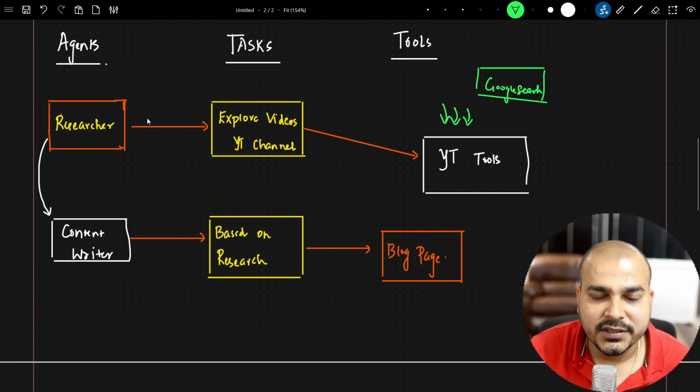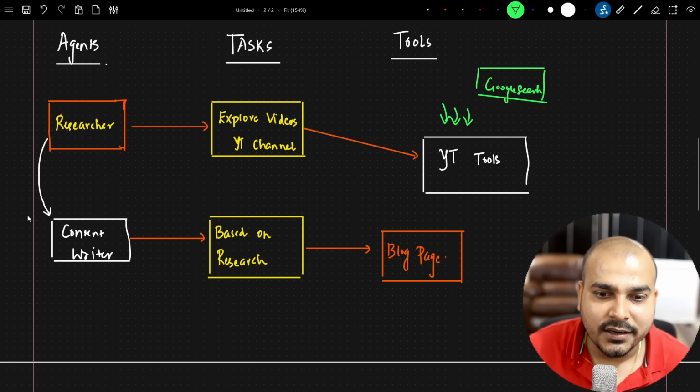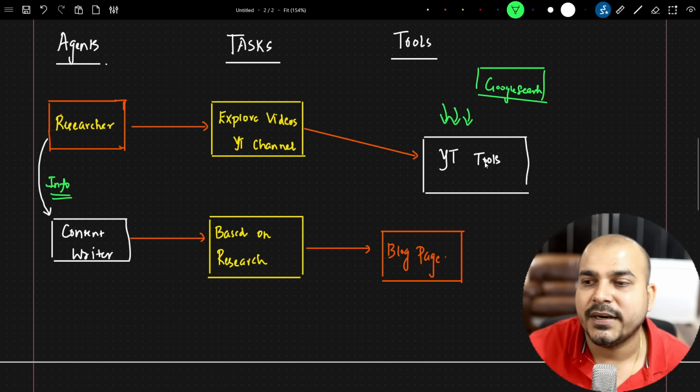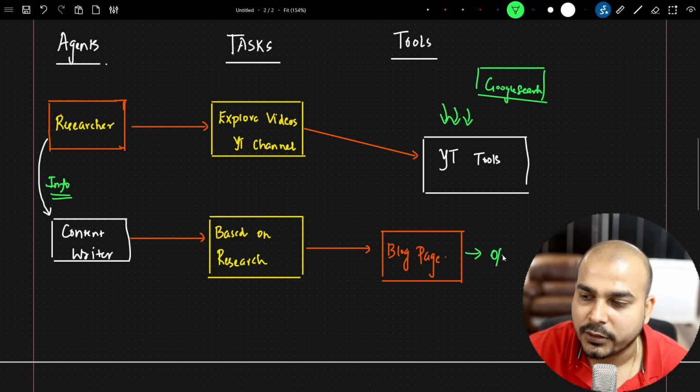Now, similarly, here you can also see I have created two agents. One is researcher, one is content writer, because that is what I actually require. Researcher will explore the YT videos. From these YT videos, it may use some kind of YT tools to transcribe the entire content, right? Analyze the entire content. Once that is done, that particular researcher will pass it to the content writer, because it now has the entire information. This entire info will be there after performing this particular task. Then once it provides it to the content writer, based on the research, it will write the blog page, right? And finally, this will basically be my output, right?